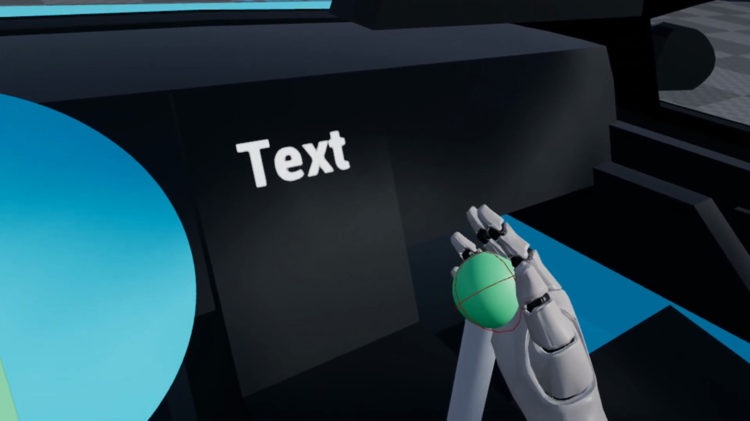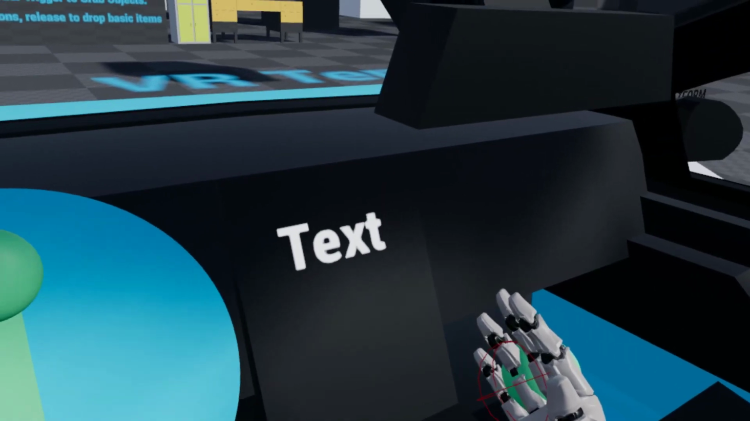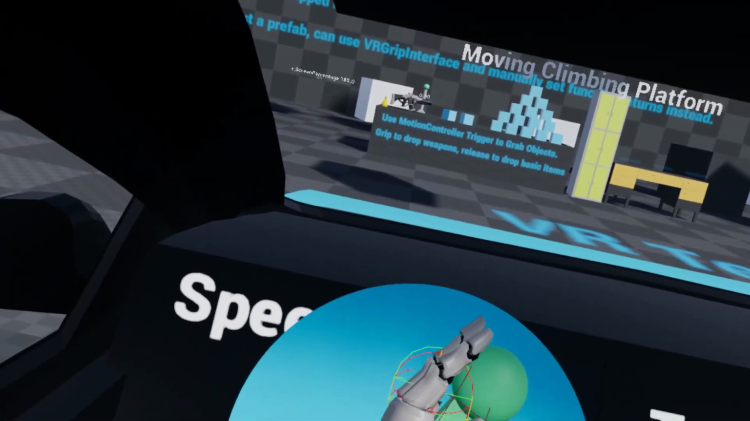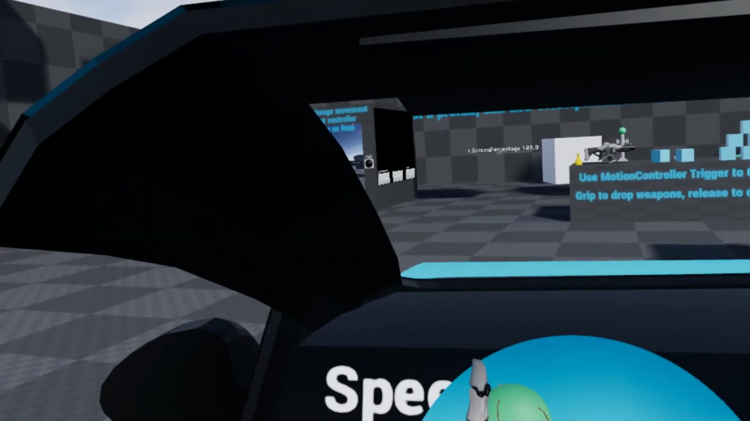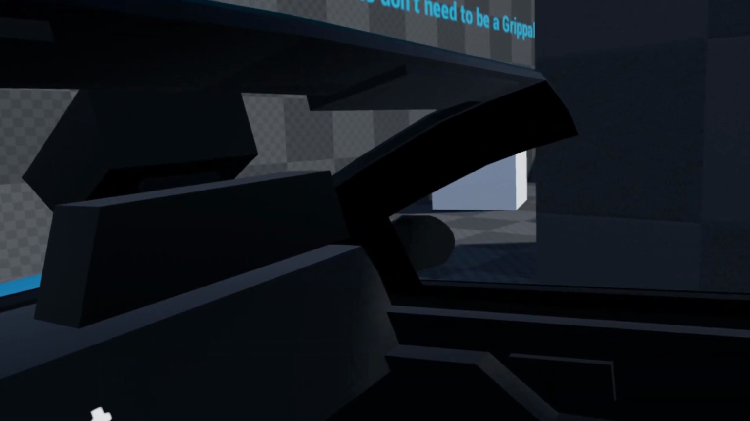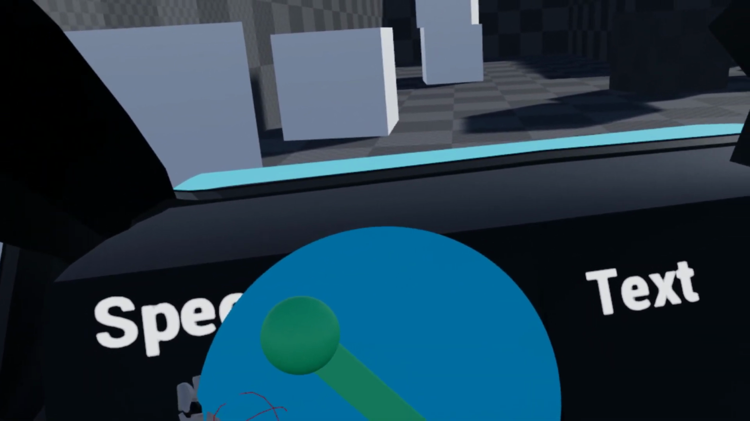I have a throttle here that I can grip and throttle back and forth, with a dead zone so it doesn't do anything in that dead zone. And a steering wheel, not a final version, just a quick mock-up of one. So that I can throttle forward and steer. This thing's a boat, so it's a little hard to control.